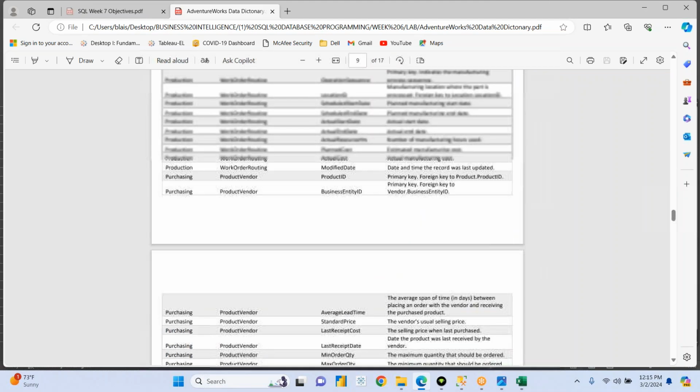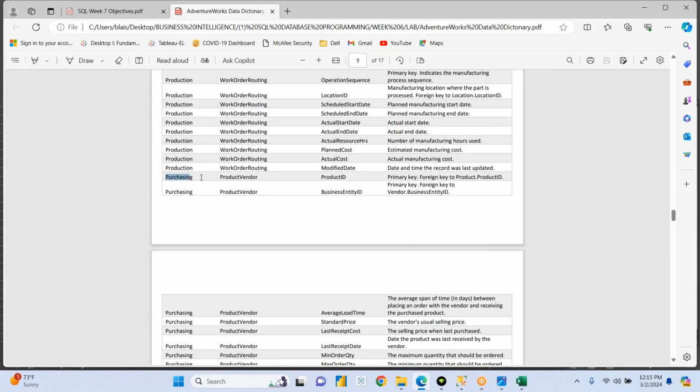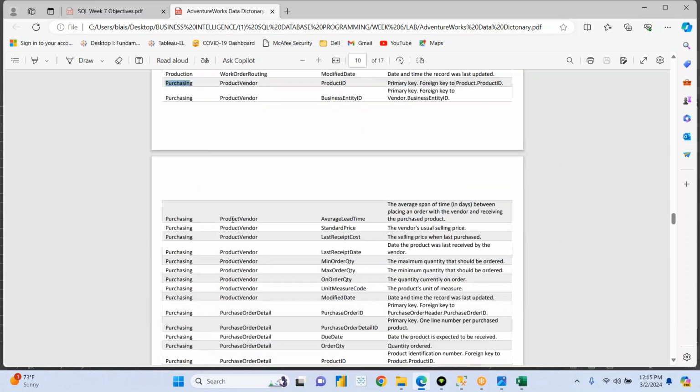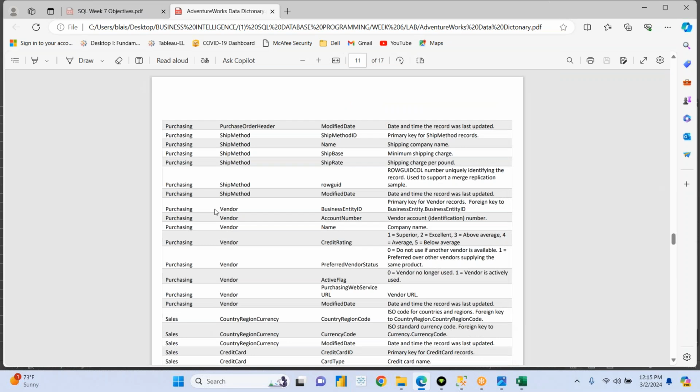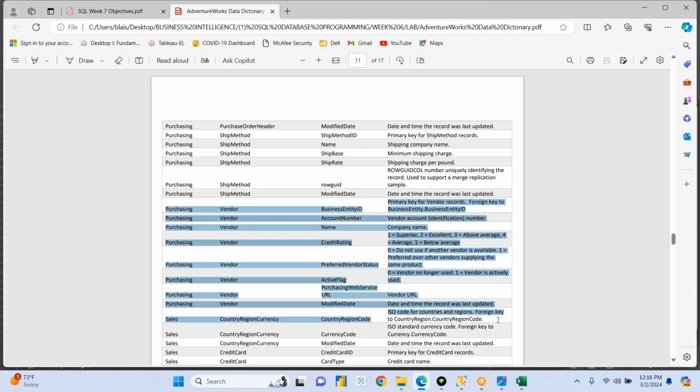This is the purchasing, this is where it begins. We are looking now on the table side. So once you locate the schema, switch now to the table side. We are now looking at vendor. So when we see vendor, we stop, and that's the right one. Now, when you do a select star from purchasing.vendor, these are the details of the columns you see.